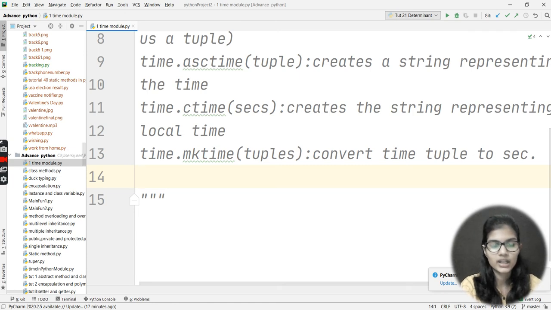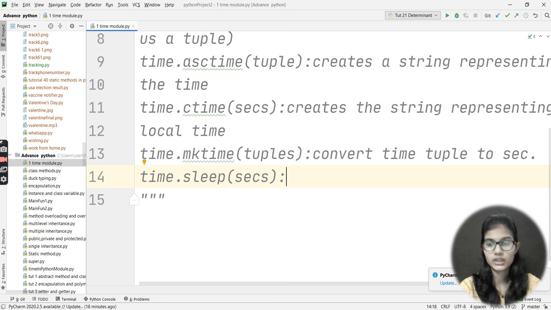Now I have my last function, and that is time.sleep. What's the use of this time.sleep function? Let me write here in the bracket, seconds. Whatever I'm writing here, seconds and tuple, it means the value given in the function will be in the form of a tuple or seconds. Do not think that it will convert into a tuple or into seconds. No, the value given inside the function will be in the form of a tuple or a second.